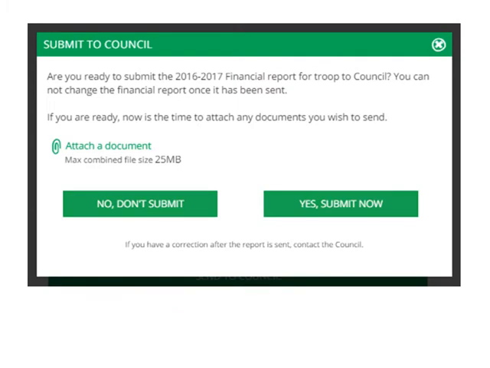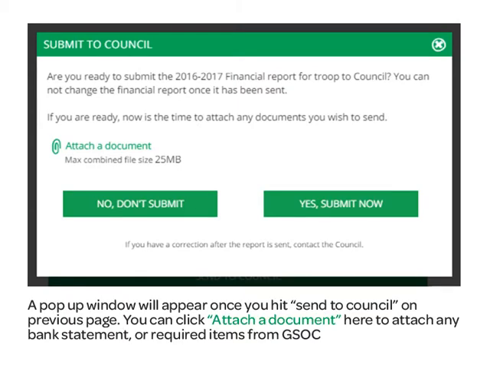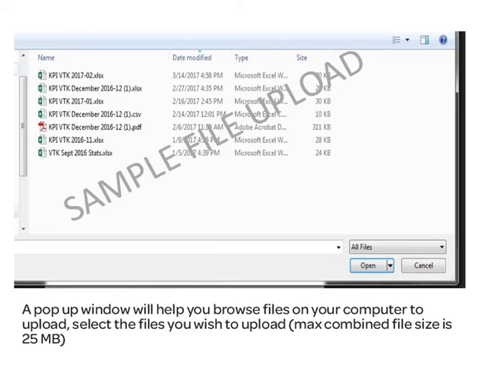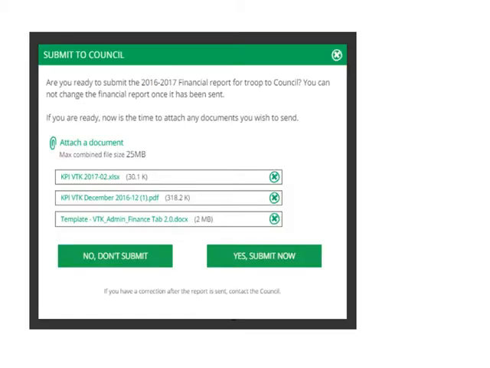After you hit the Send to Council on the previous page, a pop-up window will appear. This is where you can click Attach a Document to attach your April bank statement. A pop-up window will help you browse files on your computer to upload. Select the files you wish to upload. View your attached file here.